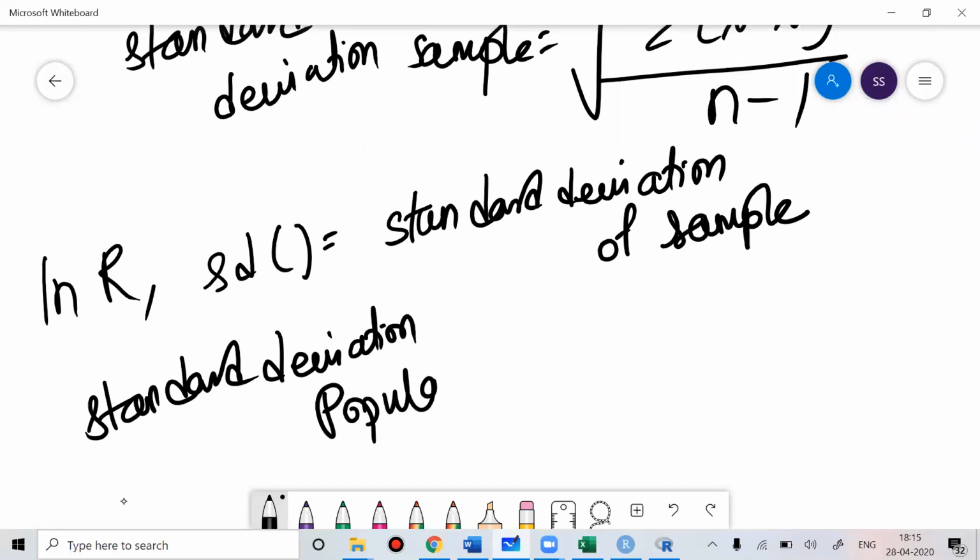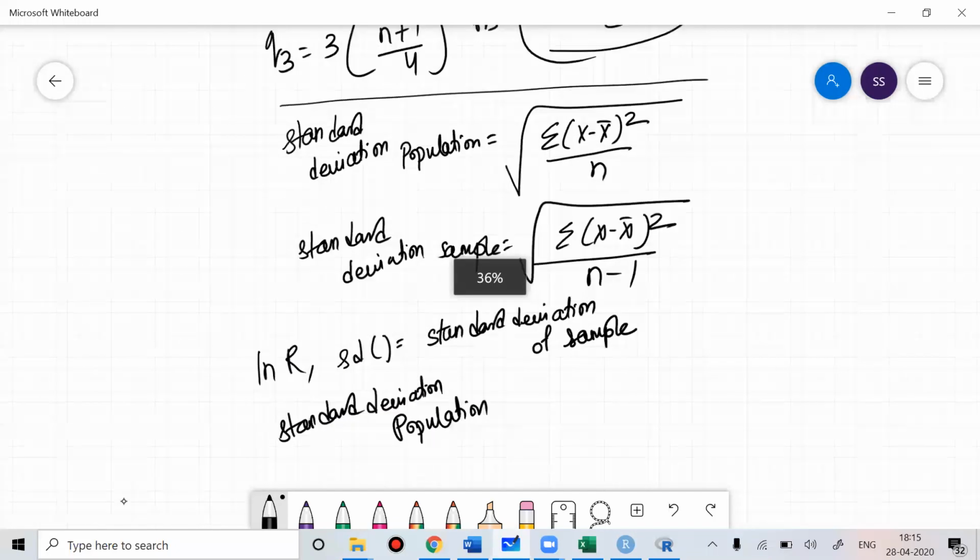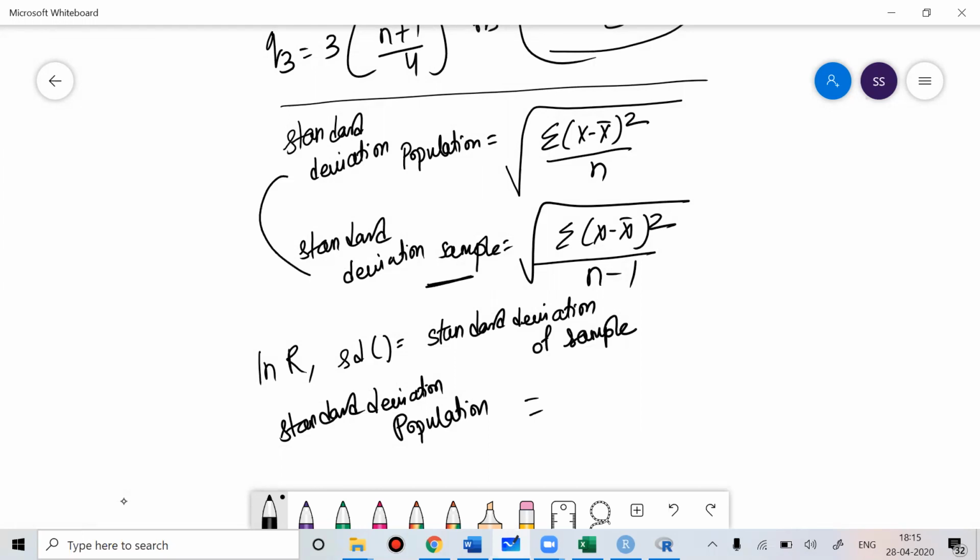Now if you want the standard deviation of population, then what you should do for getting the standard deviation for population from the standard deviation of sample, I want this formula. I'll multiply the standard deviation of sample with square root of n minus 1, and that I'll divide with n. Then I'll get the standard deviation of population. I hope this is clear with you.